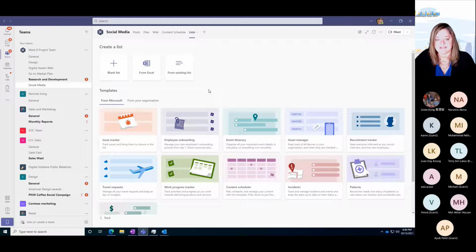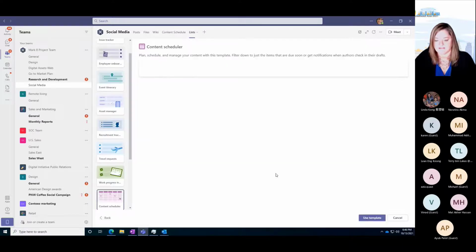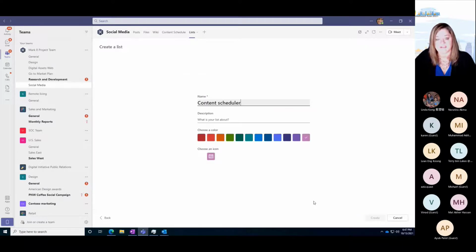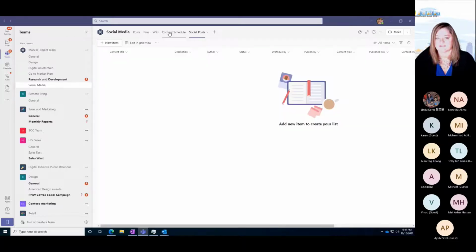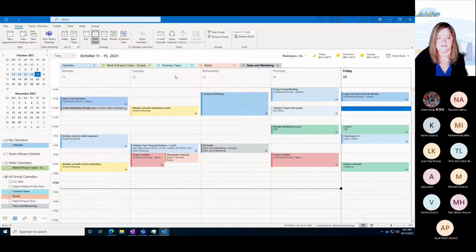I'm going to create a list. I'm going to use the content scheduler, which I actually use in my own business with my daughter. She's my social media person. Social posts, and click create. I confused myself because I named my planner content schedule. All right, so here are all of the tasks I need to get done. And let's go back. Let me prove it to you in SharePoint.